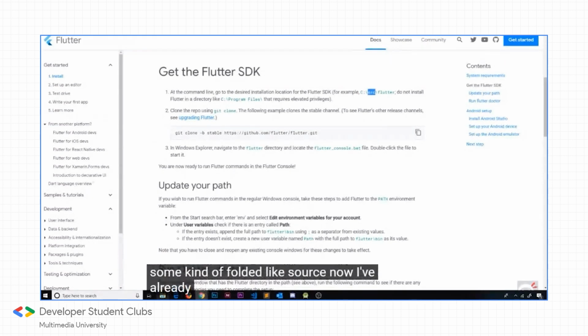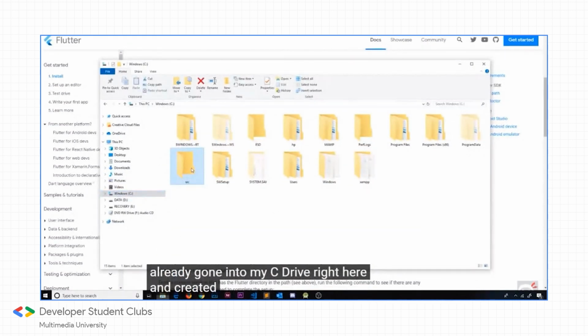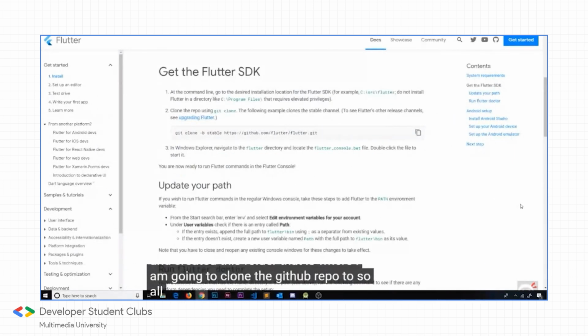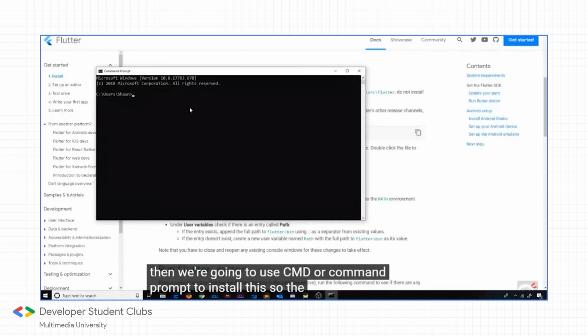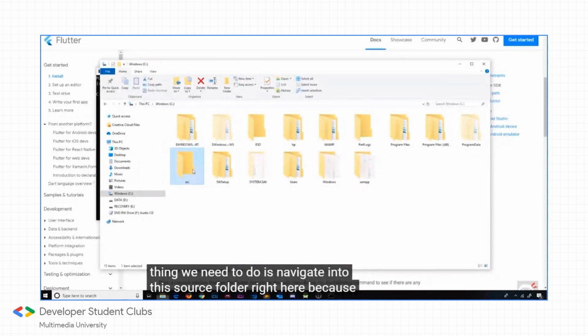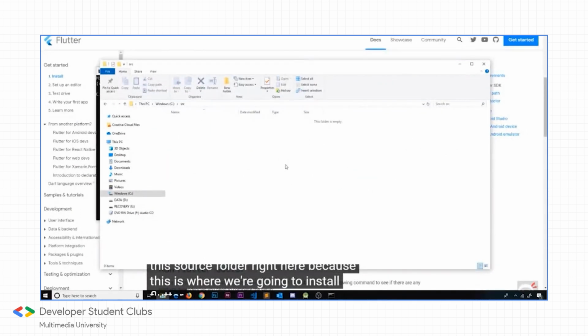Now, I've already gone into my C drive right here and created this folder. That is where I am going to clone the GitHub repo to. So all we need to do is copy this, and then we're going to use CMD or command prompt to install this. So the first thing we need to do is navigate into this source folder right here, because this is where we're going to install Flutter.